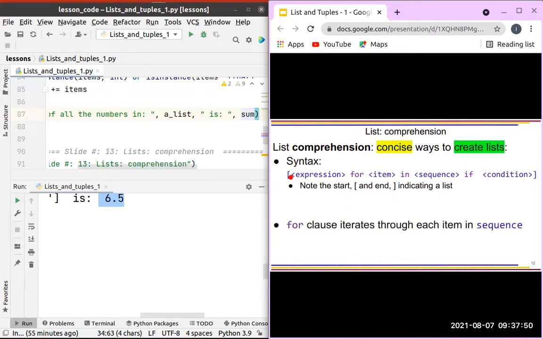So for loop simply iterates through the sequence. The sequence here, I think should have been sequence or container as well. Any iterable object. This should be any iterable object. Sequence is the most common iterable object, so that's why I put sequence there.